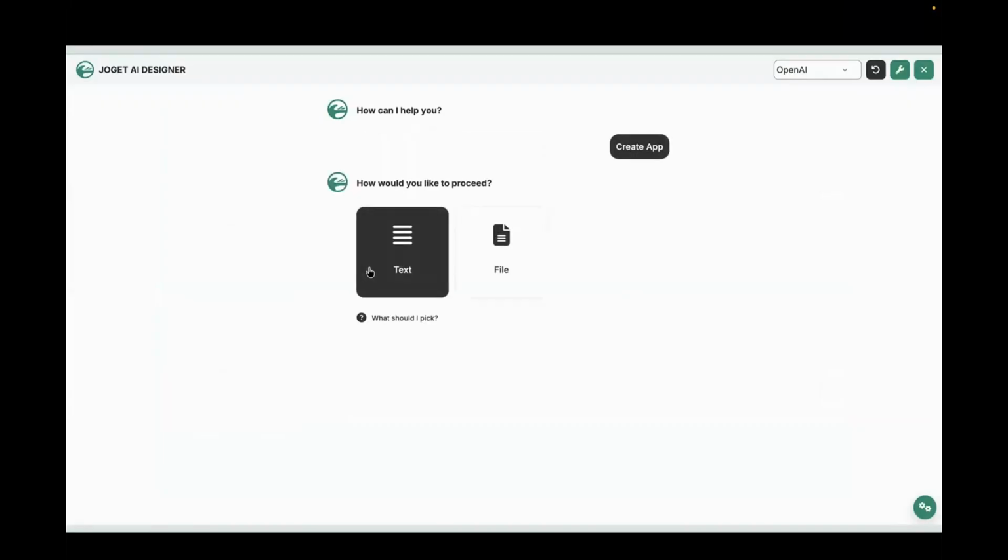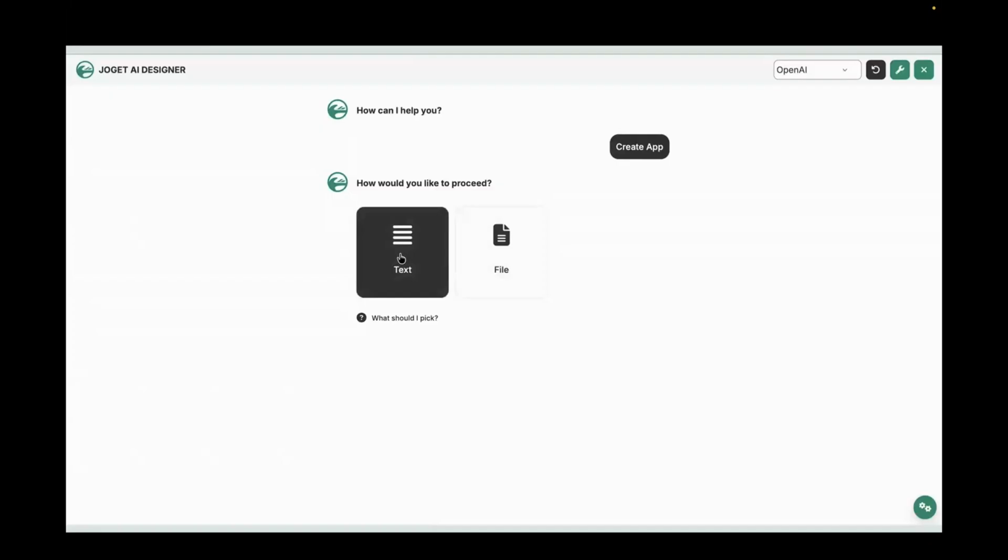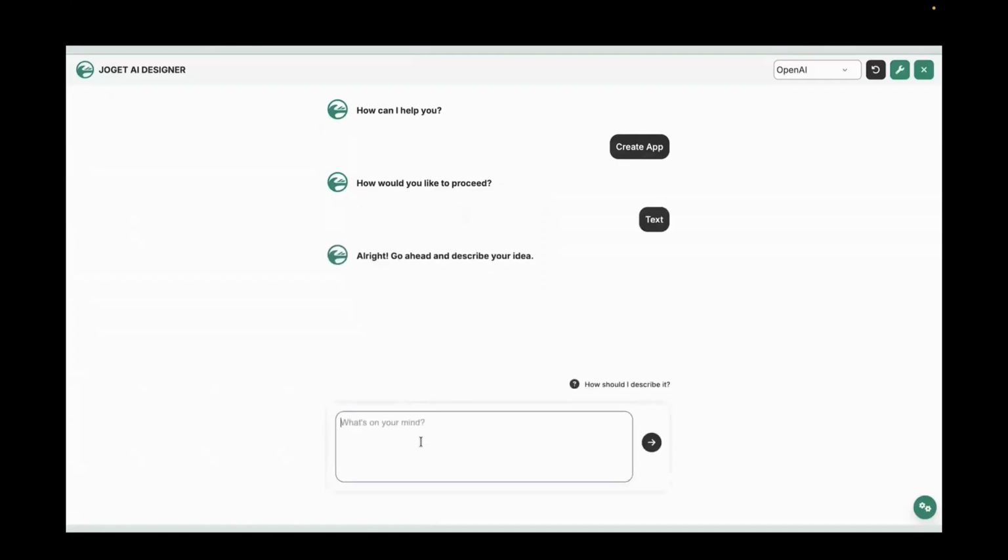Now, for creating apps, we have 2 options here. We can either use text prompts, or we can even upload files in here. For example, you can upload your process flow diagrams or sample forms that you have retrieved in order for the AI to reference them. For this example, let's make use of text prompts. For our idea today, perhaps let's create a procurement management app.